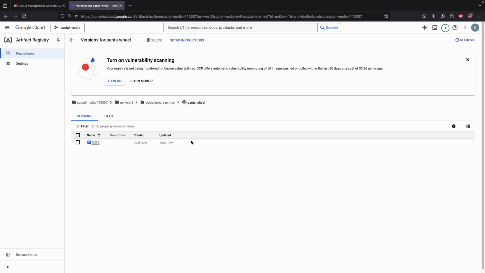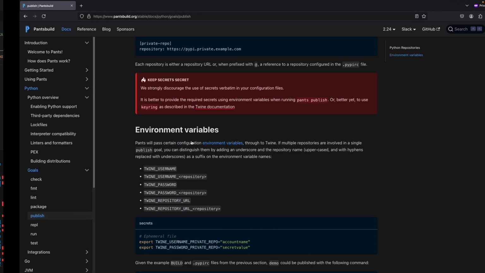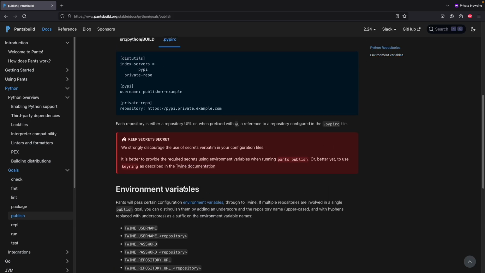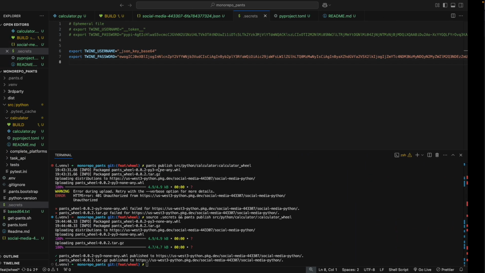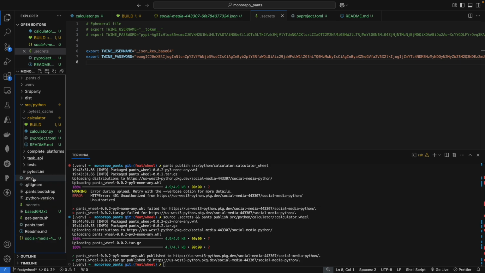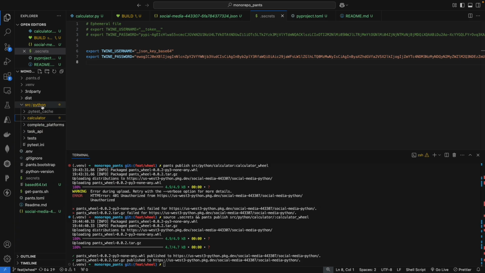So let's say you want to push to multiple registries at once. The easiest way to do that is, let's go to the documentation. We'll see that there's this file called .pypirc. The easiest way is just to create a similar file. So I can create a similar file at the root of my Python project.